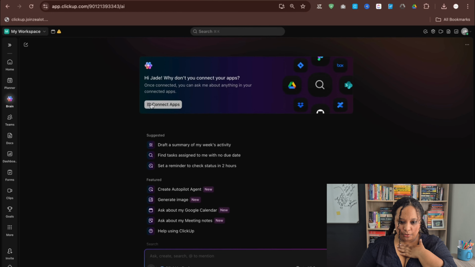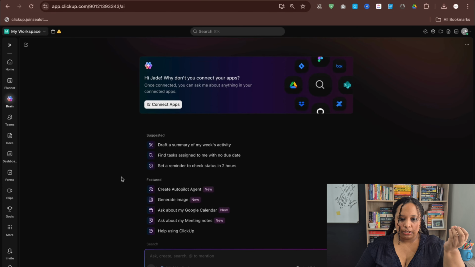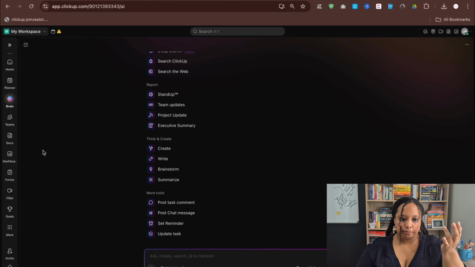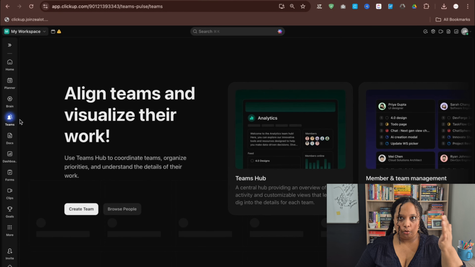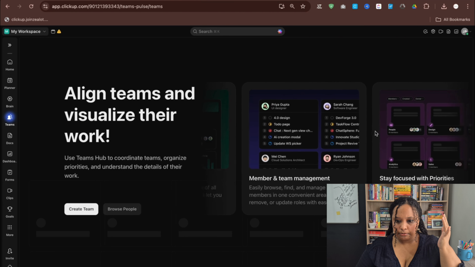So yeah, you can connect it with a ton of apps like Slack, OneDrive, Gmail, and you can see that they've really created it to be this one-stop space for all of your project needs. There you can manage your teams.